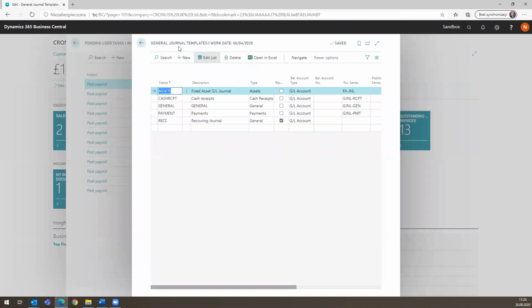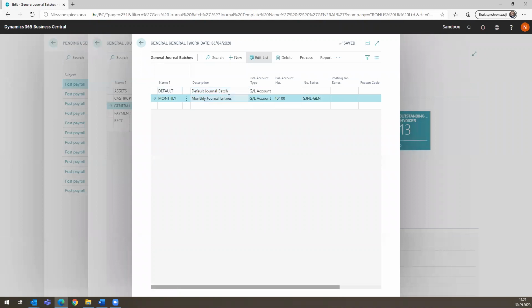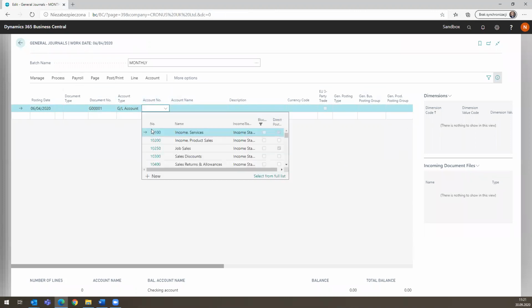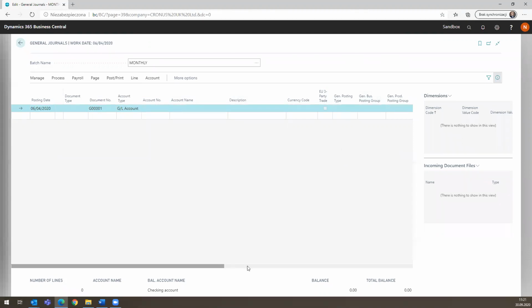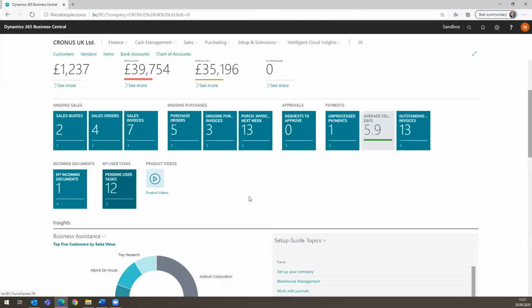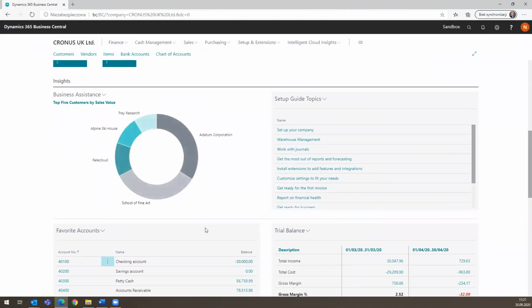So right now I moved to the general journal, so I can use the general journal to do the booking. I can select the batch. So let's use the monthly journal entries batch for this one. And now I could create a posting or import my posting, because this is like a journal where I can pick accounts, put the amounts, and so on and so on. So I could put it straight from here. All right, finally, that's it.